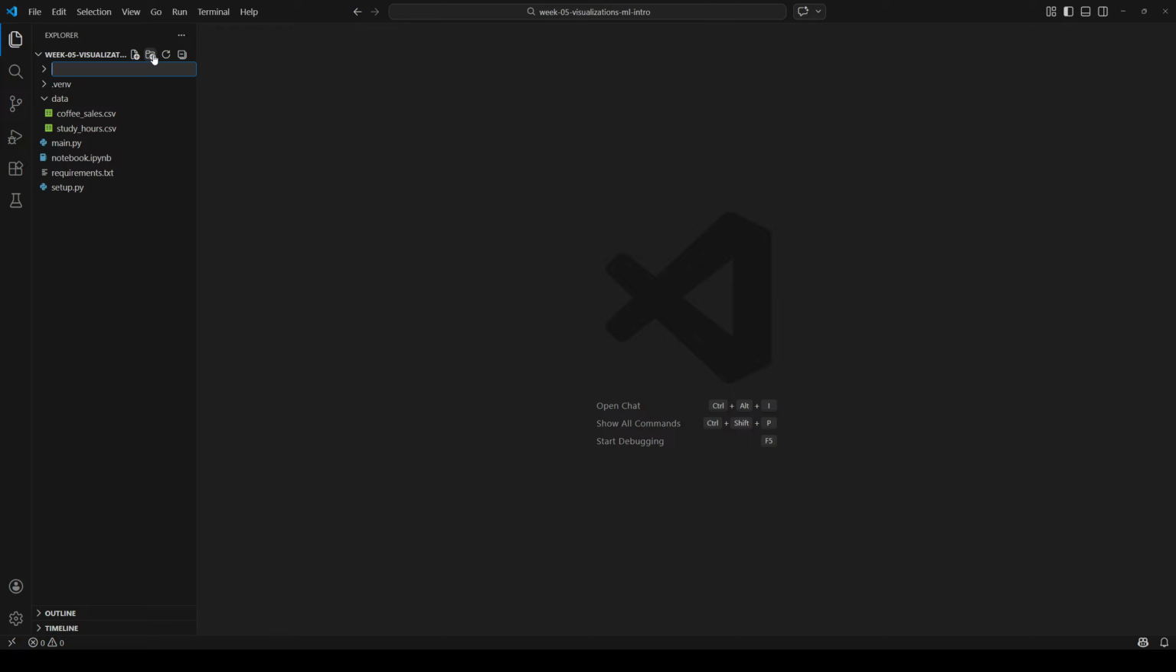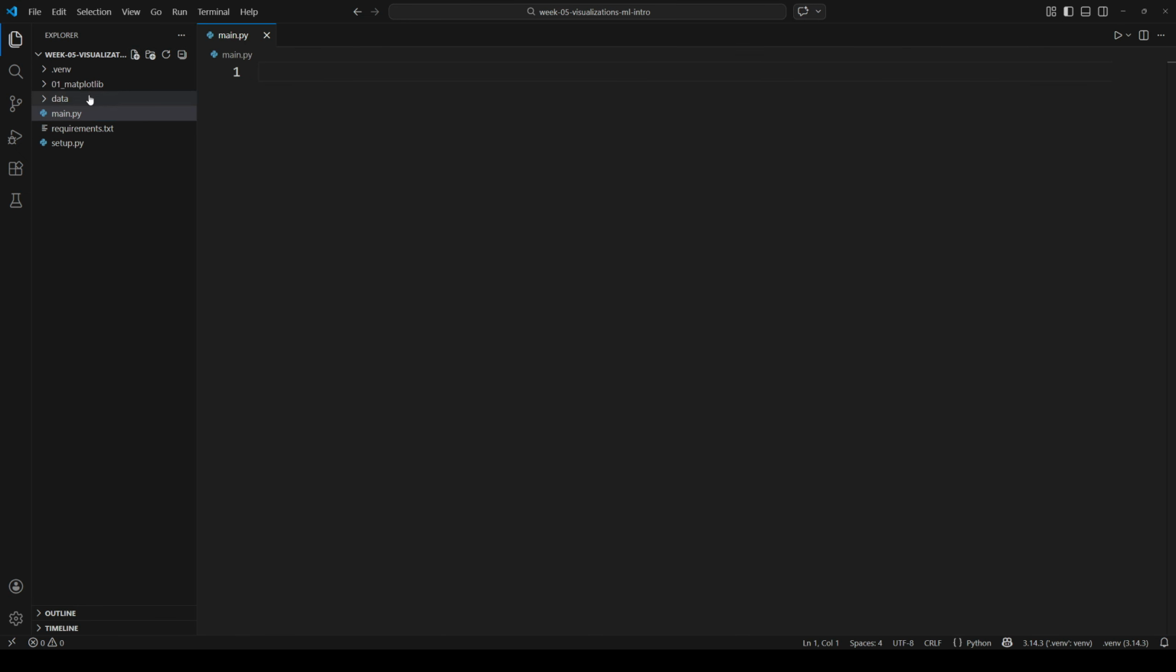Before we start with Seaborn, let's clean up here. I'm going to create a new folder. I'm just going to call it 01 matplotlib. It's up to you how you do this. I'm just going to move these here, and move this there and this there. Setup can be out here, and then we'll have a new data folder here. I'll create a new main.py.